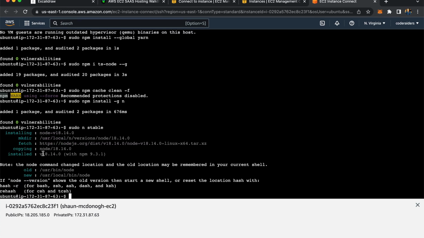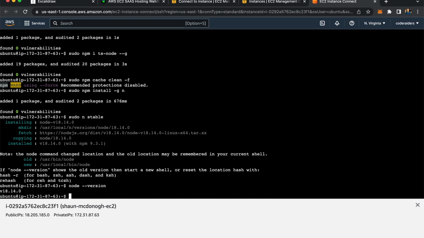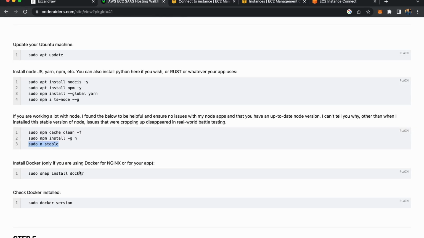And there it is, Node version 18.14.0. Here, if I go to node --version, here you can see 18.14.0. Great, let's go and clear the terminal and head back over here.